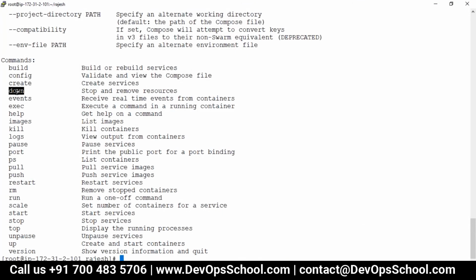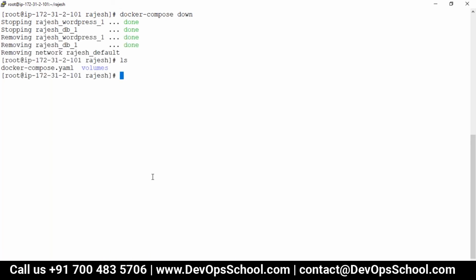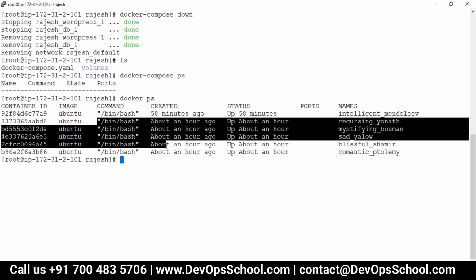Okay, so you have these commands: down, up, start, stop. If I do the down, then all the services will be removed. See here. And docker compose ps, see there's nothing here, no services. So what I did, I removed all the containers. Actually these are not those containers, these are my containers which are older ones. So again I have to do the up in one go.